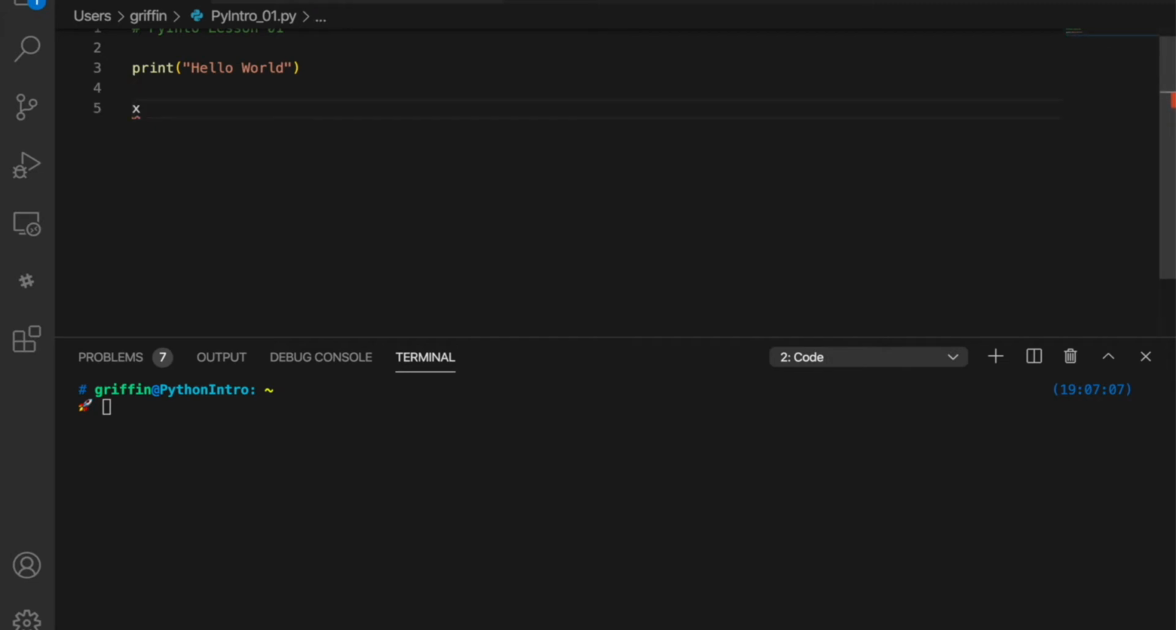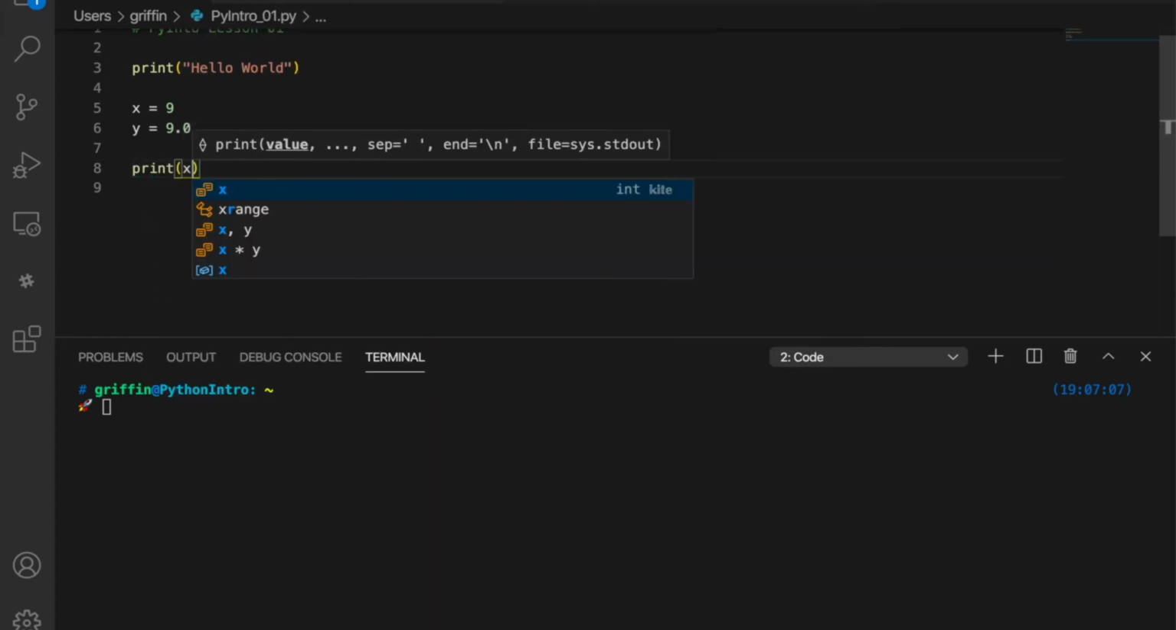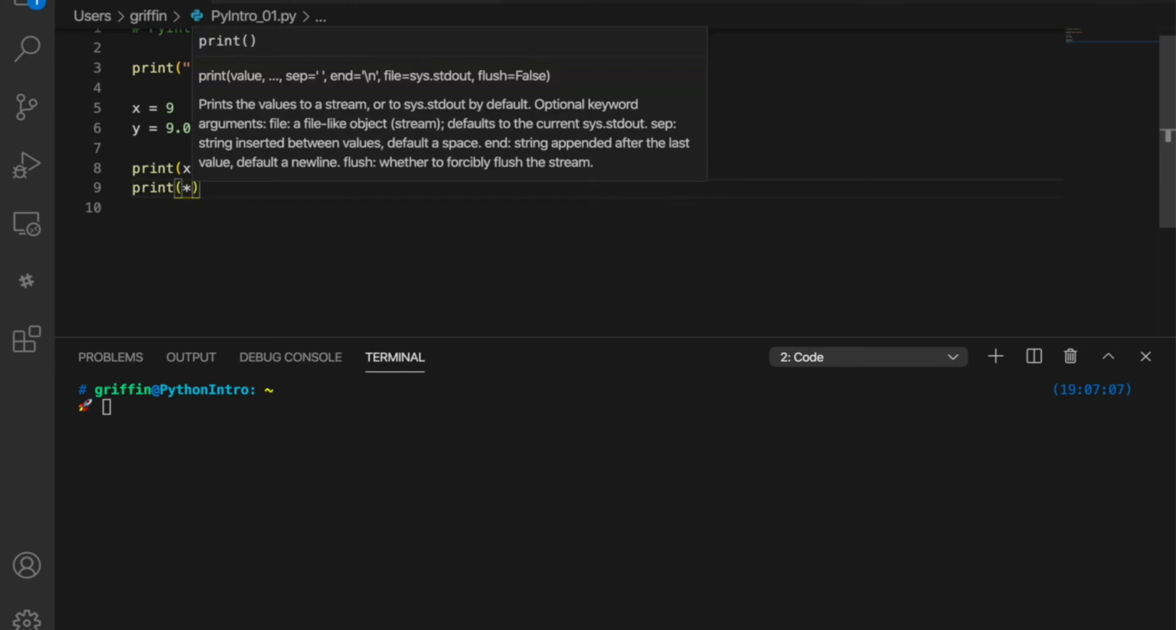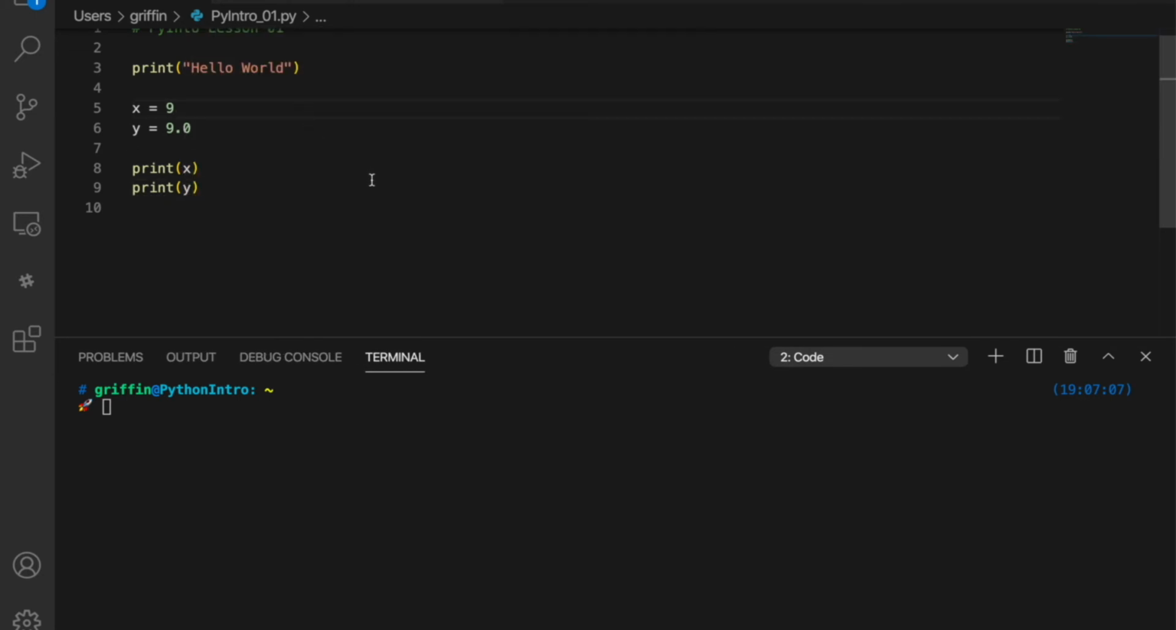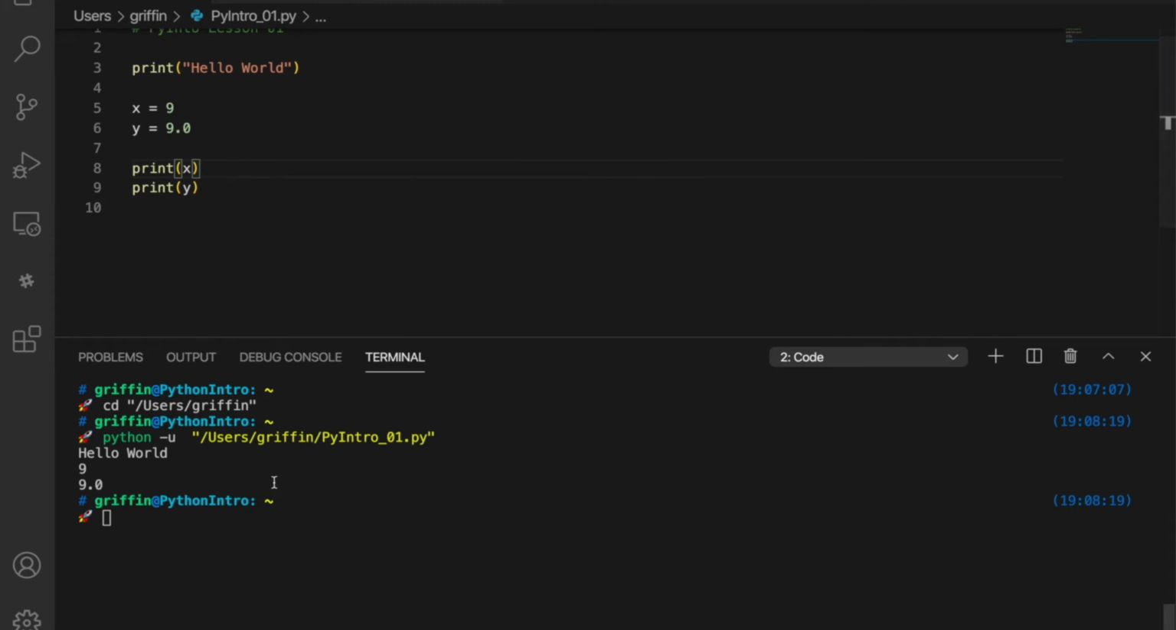We simply say x is equal to something, y is equal to something, and based on that assignment, we're telling Python that x is an int, y is a float, and we can, well, not prove it, but Python has a function to help us with that. So let's first print x, print y, run code. So we got hello world from here, then 9, and then 9.0.